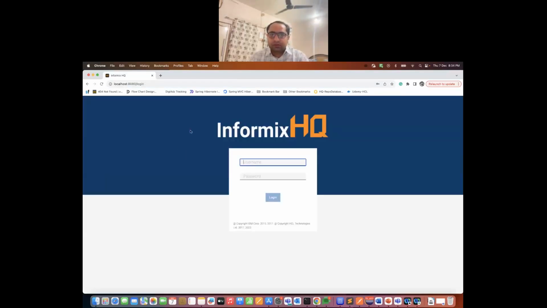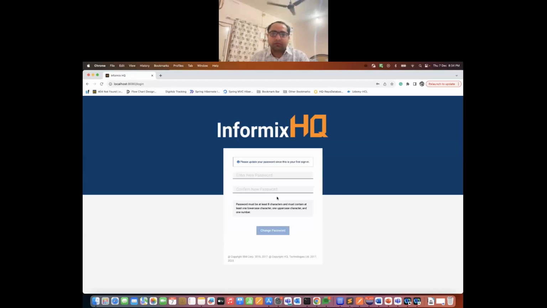So this screen you will get for the first time. As I am a new user to the Informix HQ, I am getting this screen. My first feature is that for the first time logging in, I will give admin as the user and admin as the password. So now the dependency of giving the initial admin password in the properties file has been removed totally. So once I say login, it will prompt me to a password change screen. Mandatorily, I need to change this password to log in inside the Informix HQ.